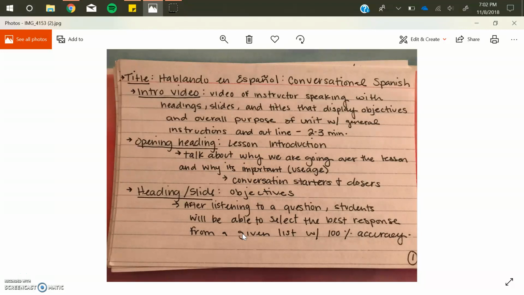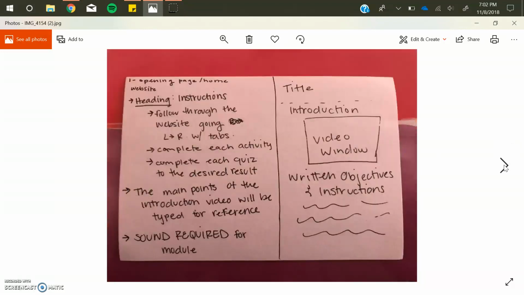And then I want to have a lesson introduction with an opening heading, talk about what we are going to go over during the lesson and why it's important. Then a heading slide that lists the objectives, and this is all within the video. That objective will be that after listening to a question, students will be able to select the best response from a given list with 100% accuracy. So this does indicate that the question will be verbal, and the students have to be able to identify and respond to that question that is provided verbally.